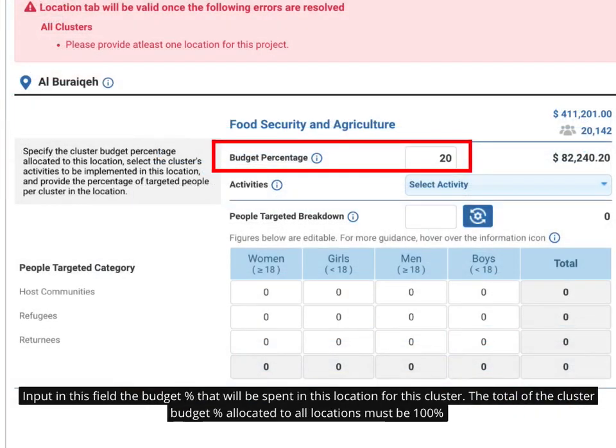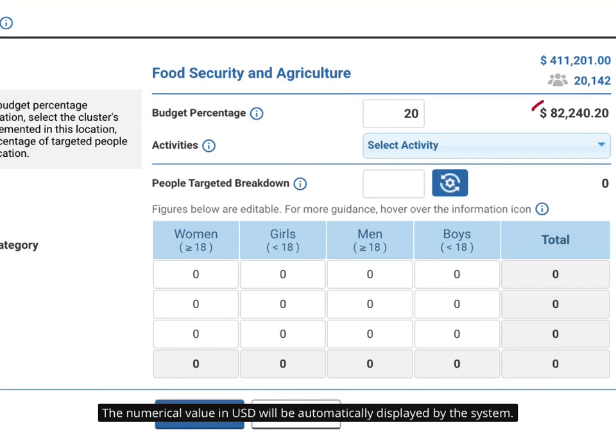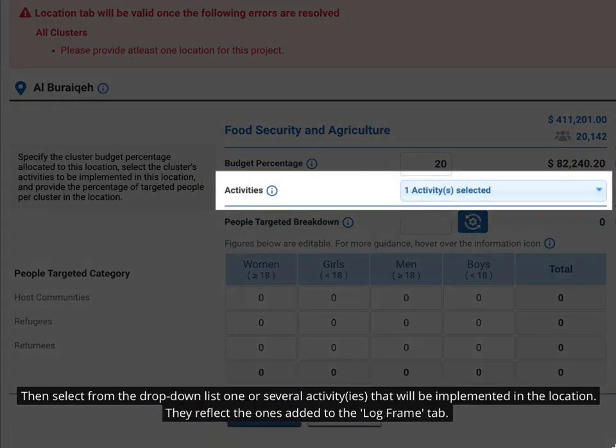Input in this field the budget percentage that will be spent in this location for this cluster. The total of the cluster budget percentage allocated to all locations must be 100%. The numerical value in USD will be automatically displayed by the system. Then select from the drop-down list one or several activities that will be implemented in the location. These activities reflect the ones added to the Log Frame tab.